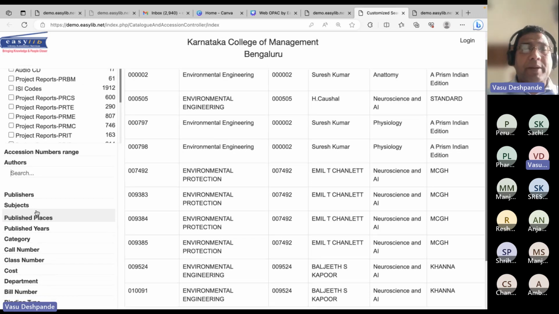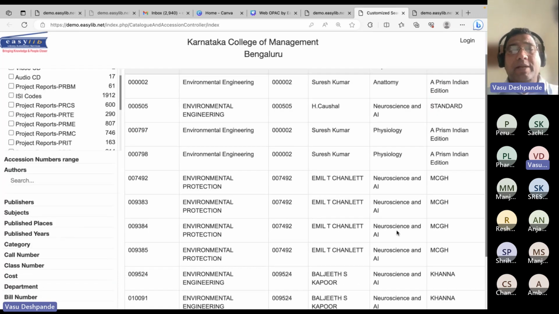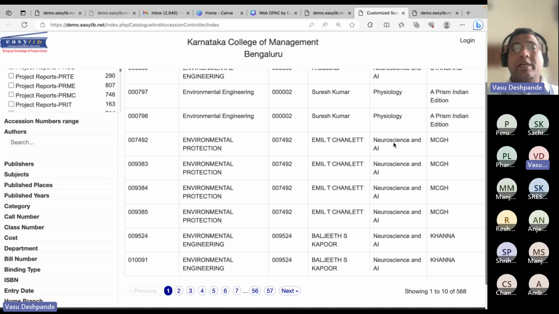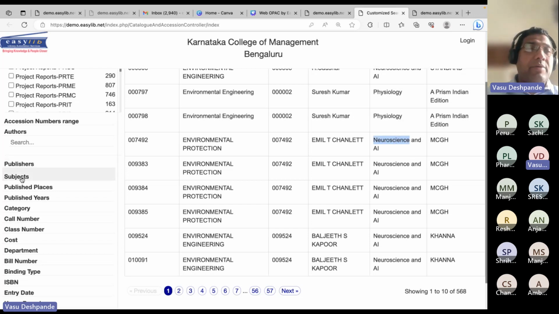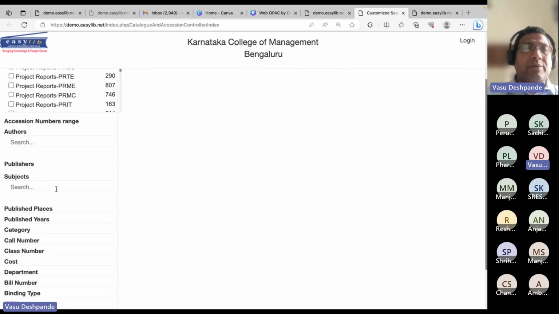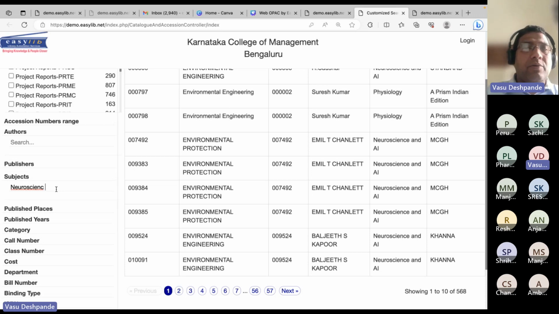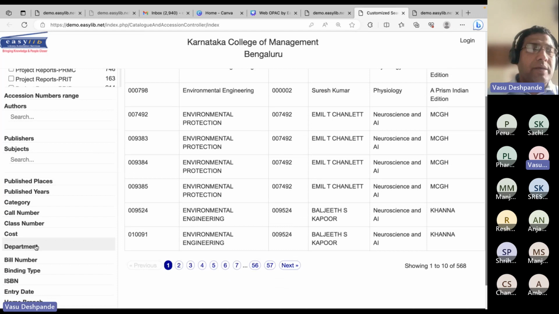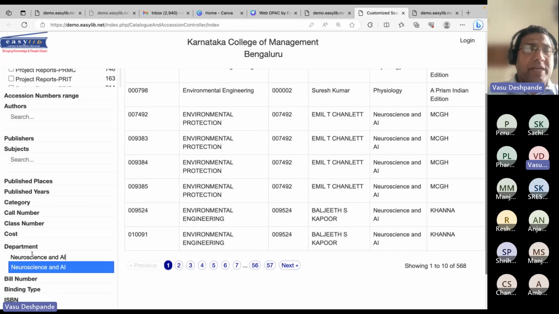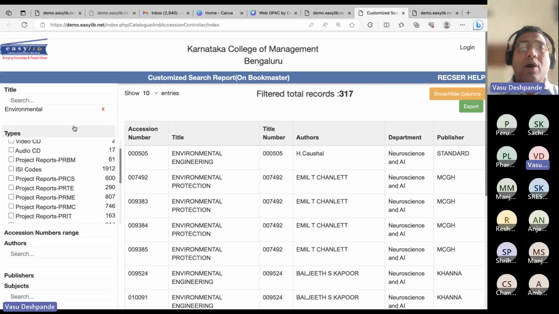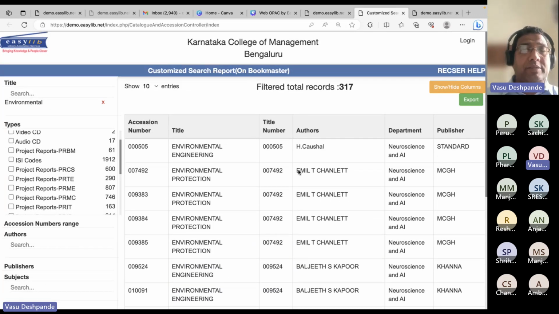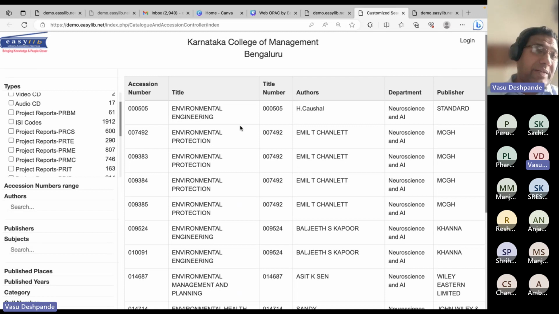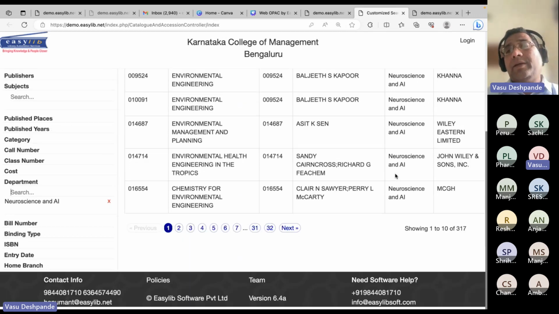If I want to search on the publisher, author, departments, let's see the example here. Environmental protection, it's put under the neuroscience. So you can just simply type neuroscience over here. It's going to filter that and then give you that particular book over here. So did I type that correctly? Maybe that's a department, I guess. So yeah, that's a department I was typing in the subject. So you can go over here and type neuroscience and AI, and it's going to give the list of these 317 books or the material that you have got having the title as environment, but they are part of the neuroscience.